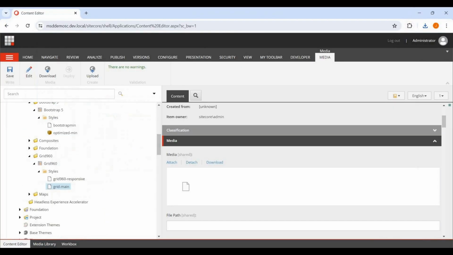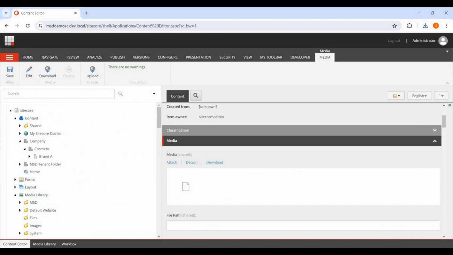So this is where your grids are set up. Okay, if you want to add a custom grid, we will see how it can be done later in this video. Okay, so this is how the grid systems are available in the SXA by default.